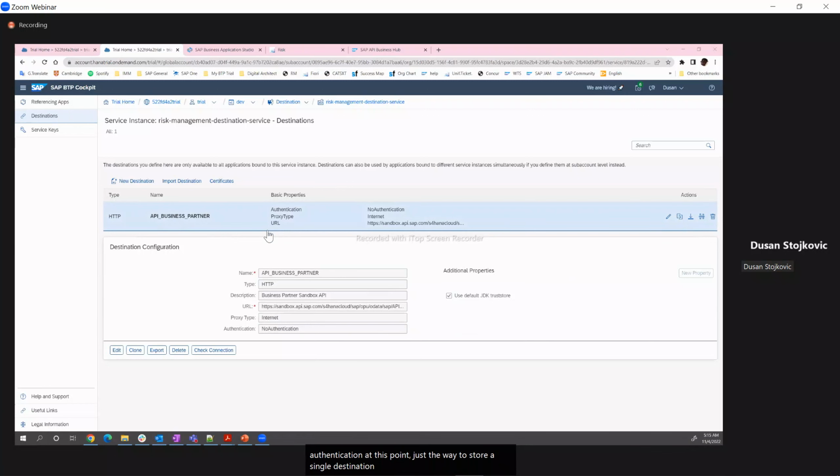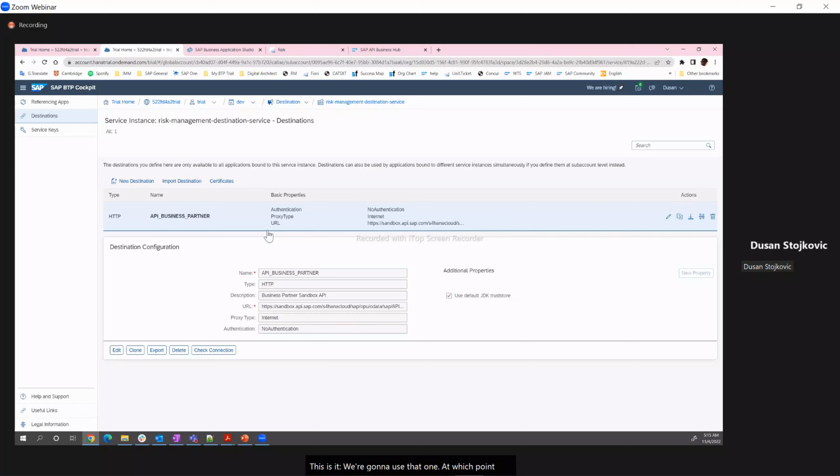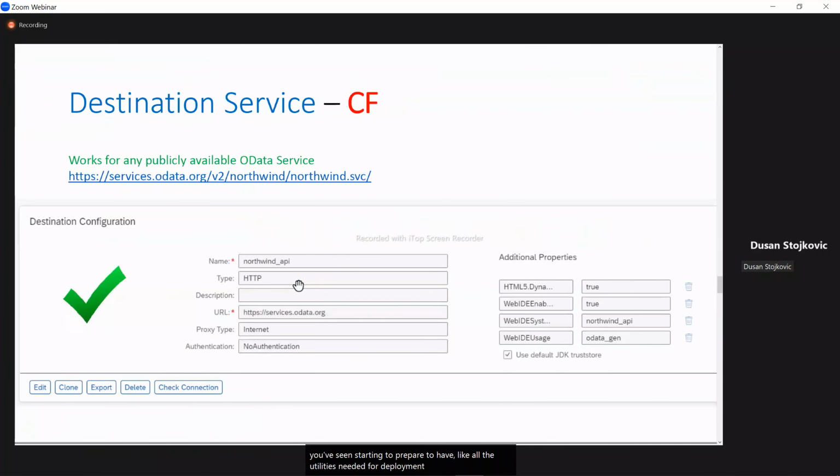This is it. We're going to use that one, at which point, when we deploy our code to Cloud Foundry, because we need this one for the productive version of the code, not for the testing version, the way I did it a few moments ago with the URLs and CDS watch. So we are slowly, as you've seen, starting to prepare all the utilities needed for deployment.